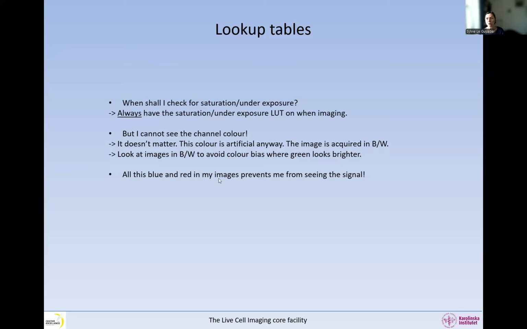So all this blue and red in my images, I cannot see my signal. It's very boring. Well, good. That's the idea. If it bothers you, do something about it and change the acquisition parameters. If the image is correctly acquired, you should not see any red or any blue in the image. Okay, so change the settings and then it will not bother you again.